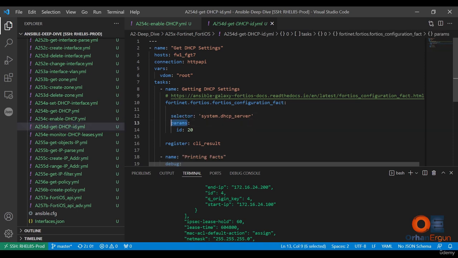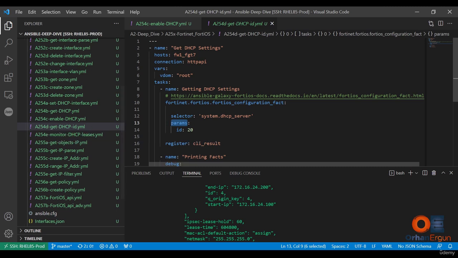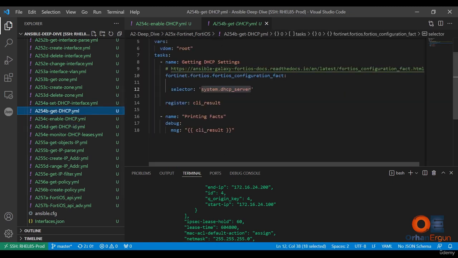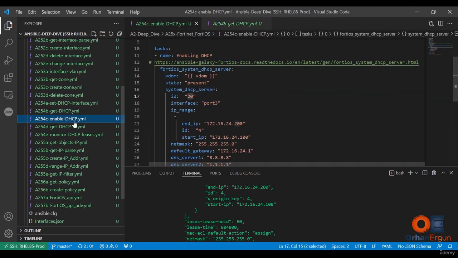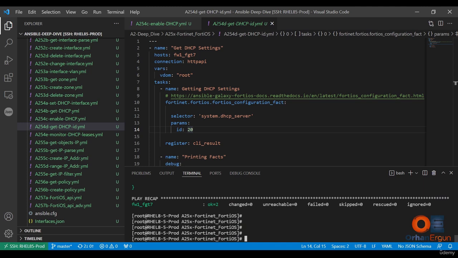So each time we collect the configuration, we are now in A254D get DHCP ID, we are just specifying the selector, same as we did in get DHCP. And this time I'm using another thing, which is the params. Now I want to have the configuration based on an ID, so only the configuration that has the ID of 20 will be gathered. So let me run this playbook and see what I have.